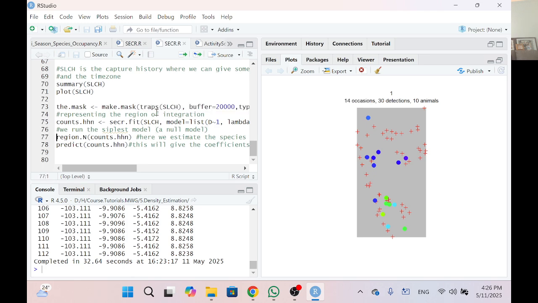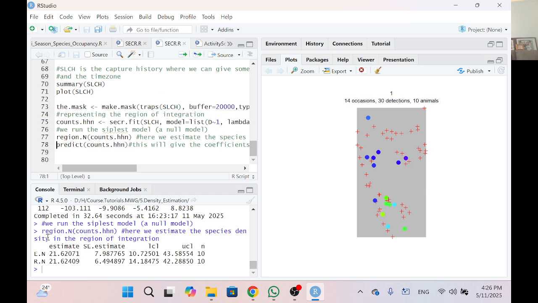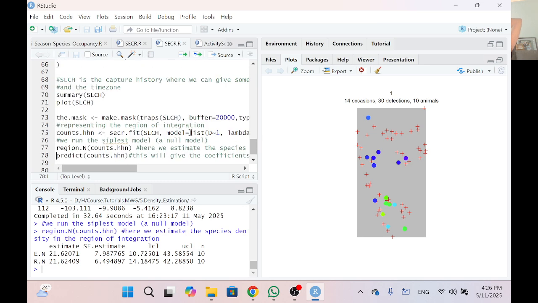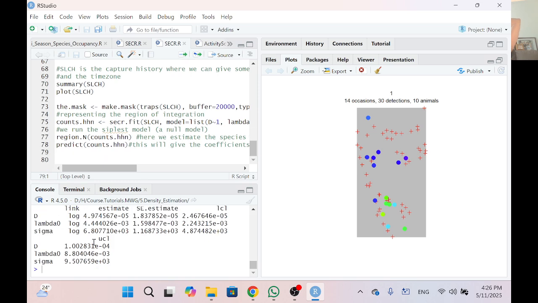Now let's see how many snow leopards we can count in our integration region. It says 21.6. In this case it was easy for me to make an example with the snow leopard, but it will be the same with the Pallas cat. And finally, we get the coefficient values through predict: the coefficient values of the parameters, the standard deviation, and the lower and upper confidence levels.